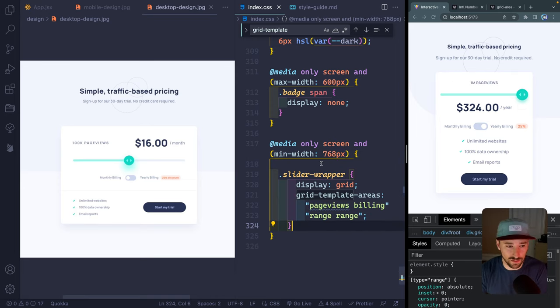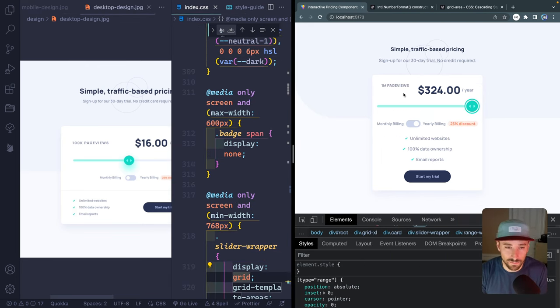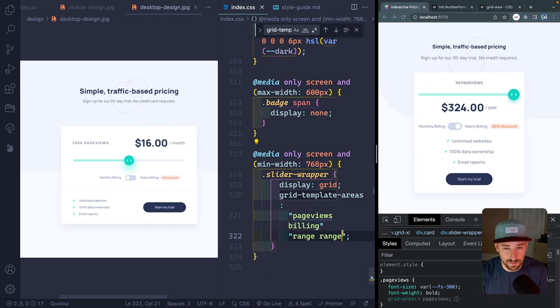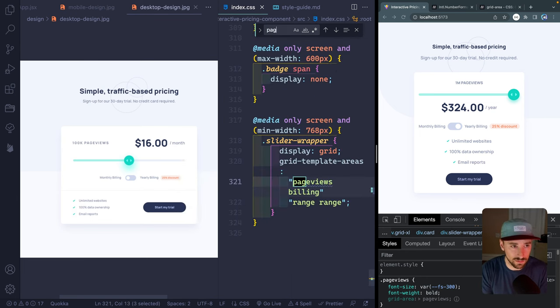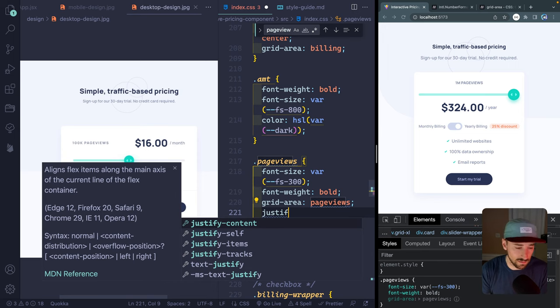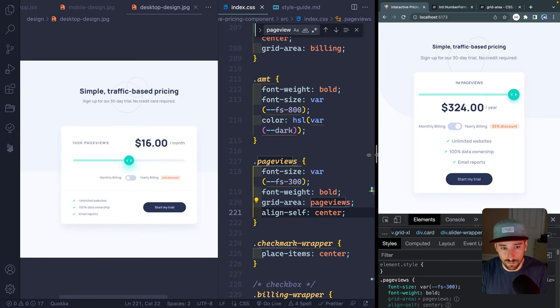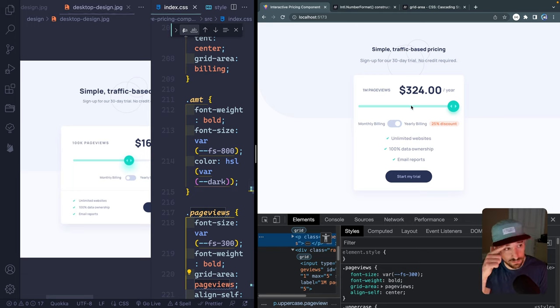And then we'll paste this thing in here. Okay, so when you're small, that should be just fine. When you get bigger, aside from these things needing to be aligned center, I think we should be set. Maybe the easiest thing to do would just be to grab the page views and just set this to align self of center. Because it shouldn't affect the mobile, and then there it should be fine.